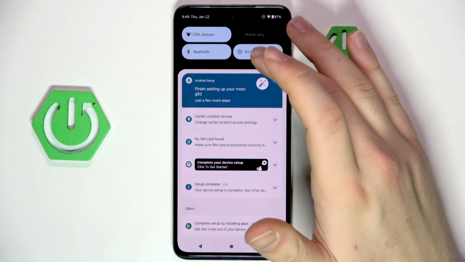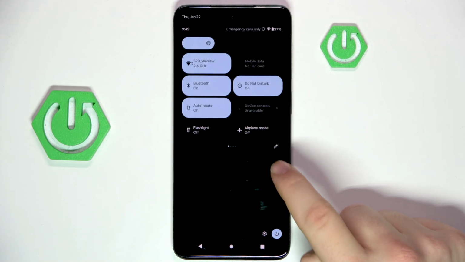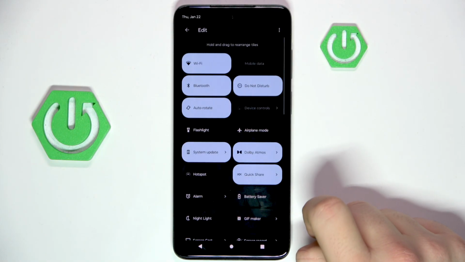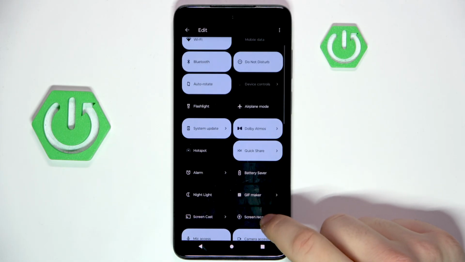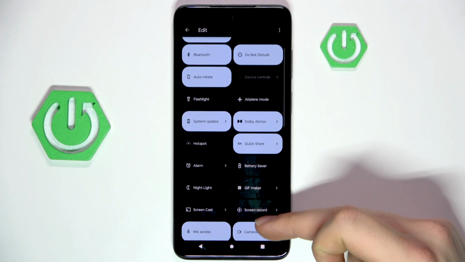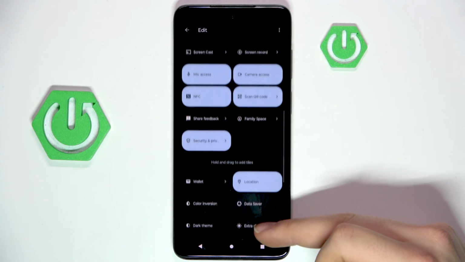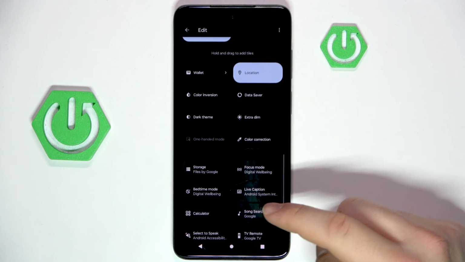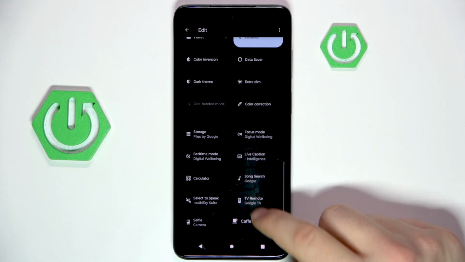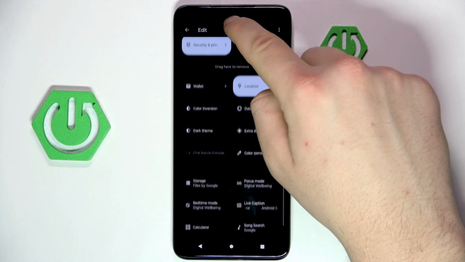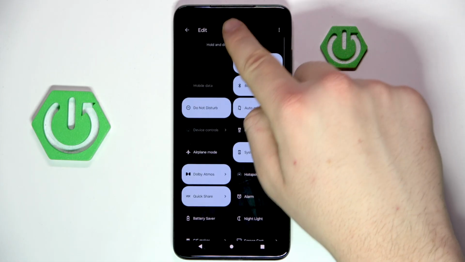Okay, then what you do is you go here, you press this pen here, then you look for this app called Caffeine app. We need to find it. Oh, it is here. You then go up with it.